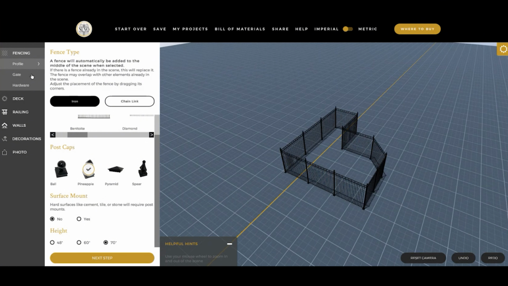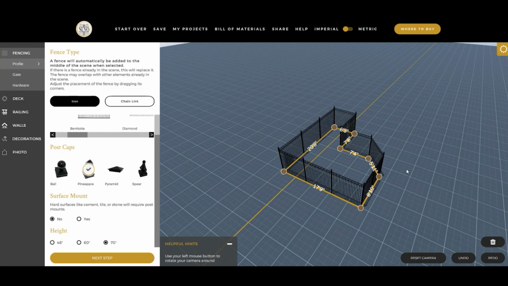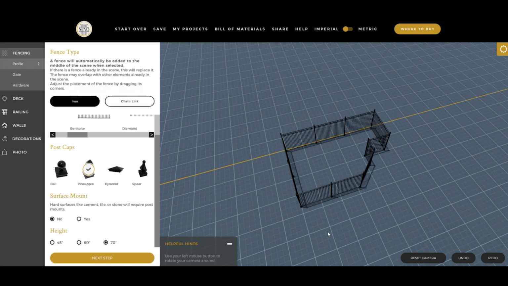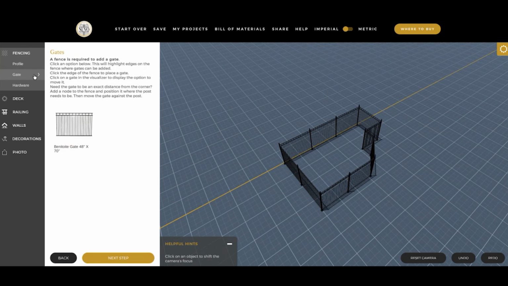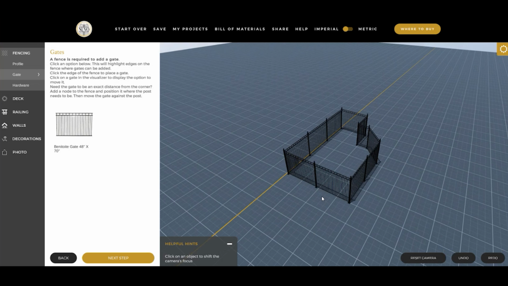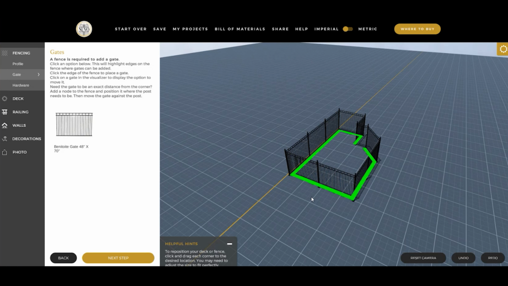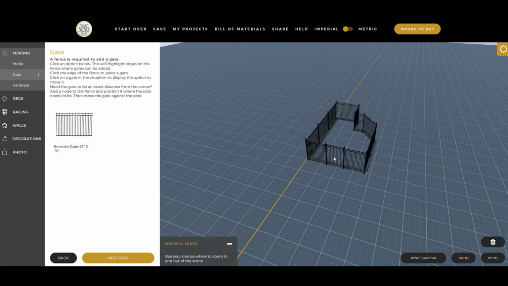So the next step, once you have that all straightened out, is to select and place a gate. So in the gate section, you will be able to select the gate that you wish to place. And once you click on it, the fence will highlight the edges where there is enough space to place that gate that you selected. And then all you need to do is click on the edge. By default, the gate is placed in the middle along that edge.